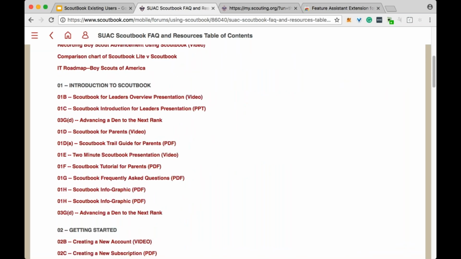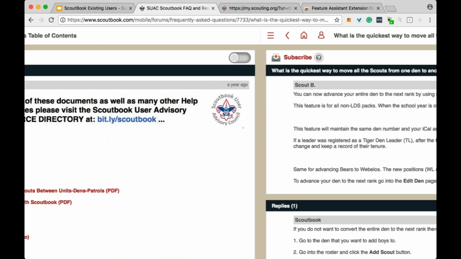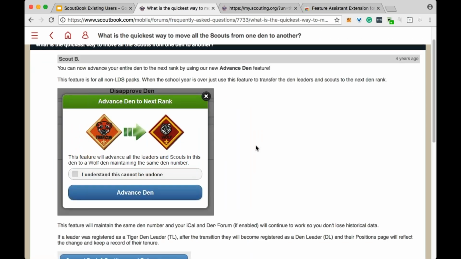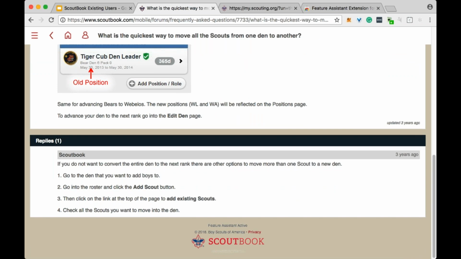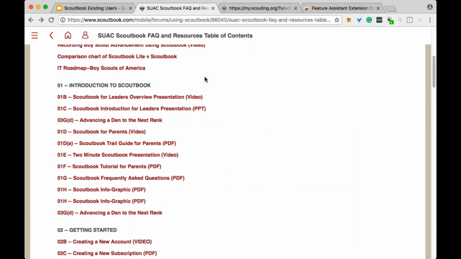So let's see, we're talking about Cub Scouts, and it's the end of the year, and we need to make all my wolves bears because next year they're working on bears. How do I advance a den to the next rank? There you go, a step-by-step walkthrough. That's one way. There's videos on it. Here's your infographics, frequently asked questions. Here's a tutorial for your parents.